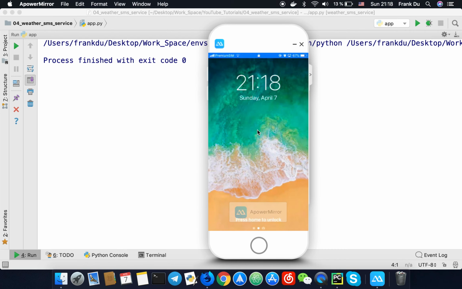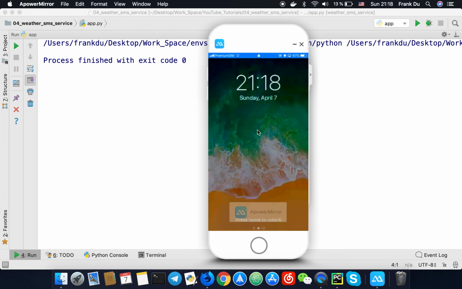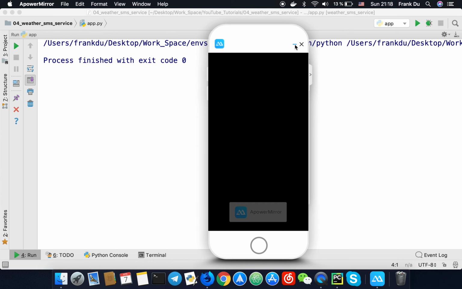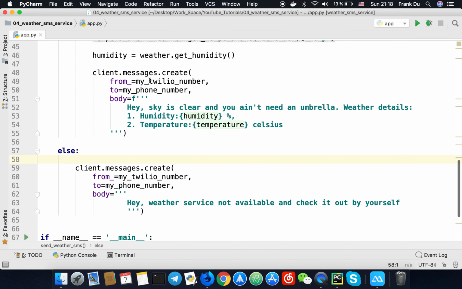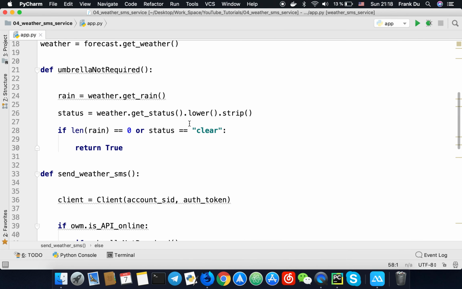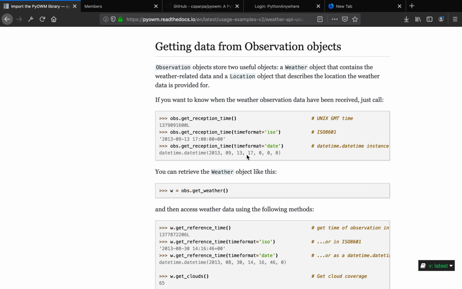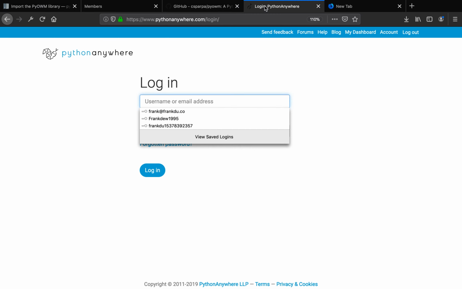Okay, now you have a full Python service that is dedicated to you and sending your weather data. Yeah, but as you can see here, currently we're running everything from our local machine. So this is not cool. You can't just leave your machine running all day and sending you an SMS. So it's not gonna work. So now let's use the amazing service PythonAnywhere here to schedule our task on the cloud.